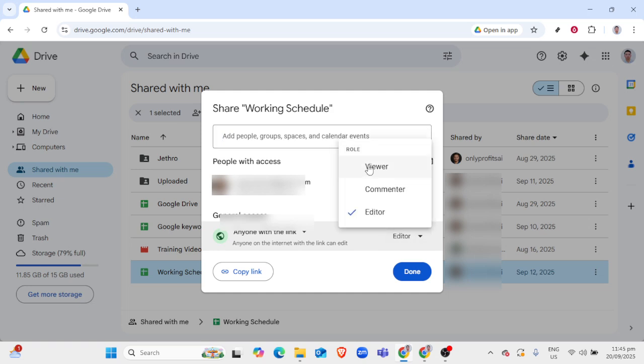The first level, Can View, allows you to see the file but not make changes. The Can Comment access enables you to add your thoughts or feedback without altering the actual content. Finally, Can Edit allows you to make changes directly to the document, spreadsheet, or presentation.